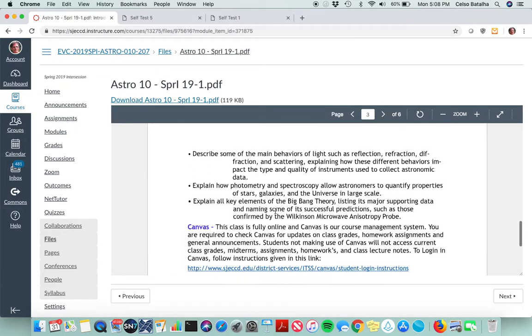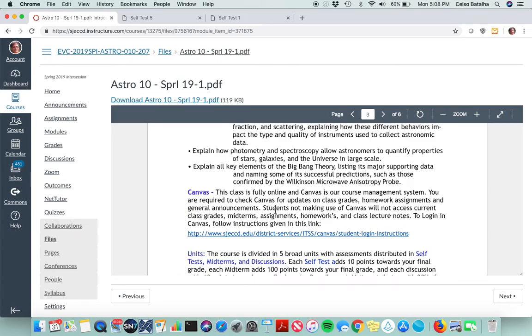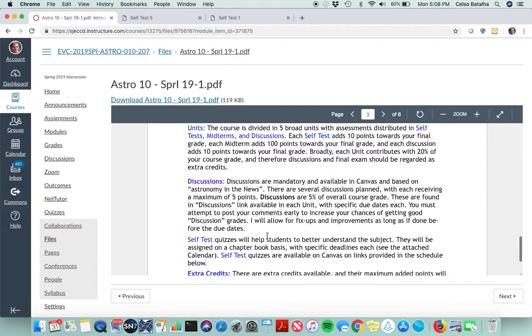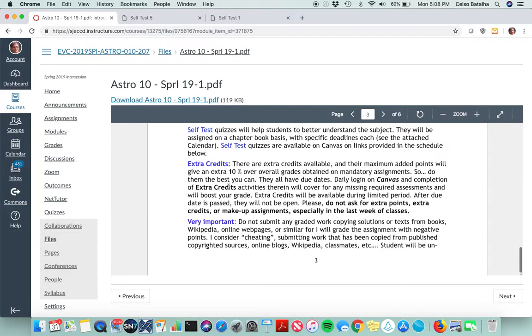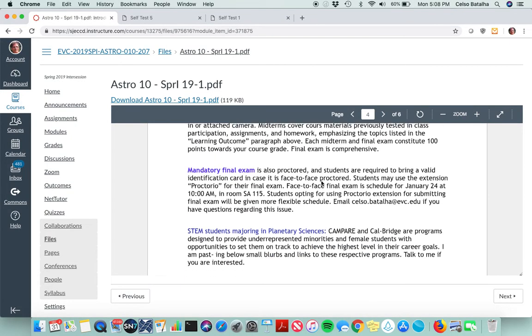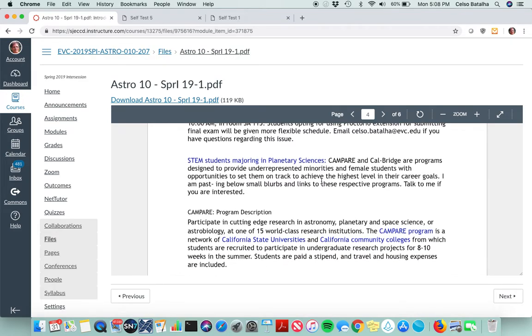Learning outcomes: our course is based on our learning outcomes, and Canvas is going to be our platform. If you haven't used Canvas before, there is a nice link with an introduction to it, and I explain how this course is organized. The extra credit is going to be the final exam and the discussions, and I have the midterms, and that's it.